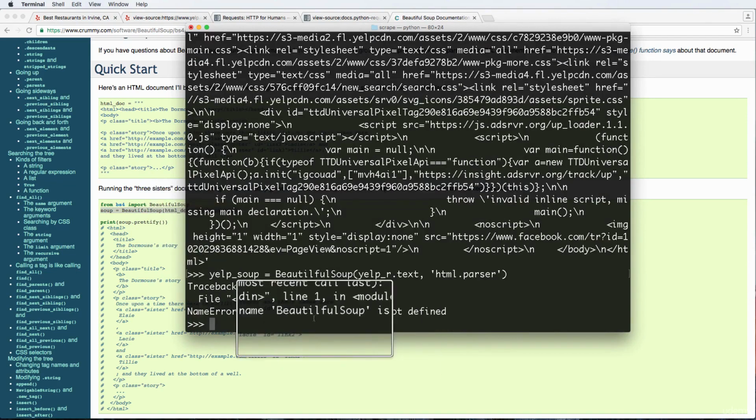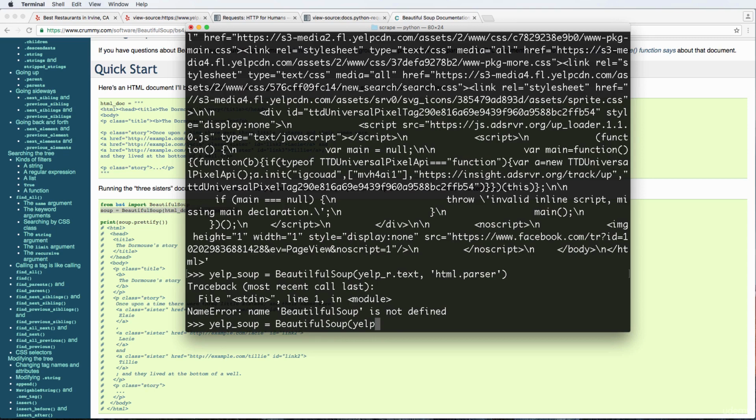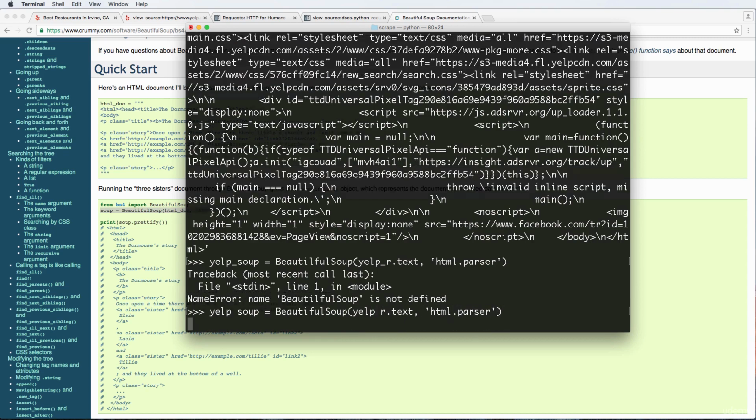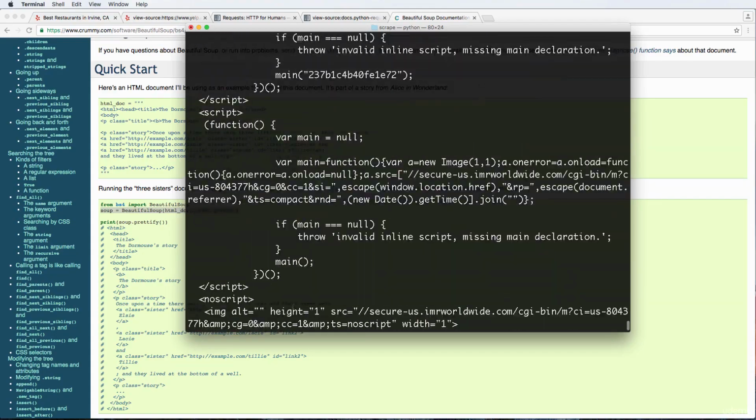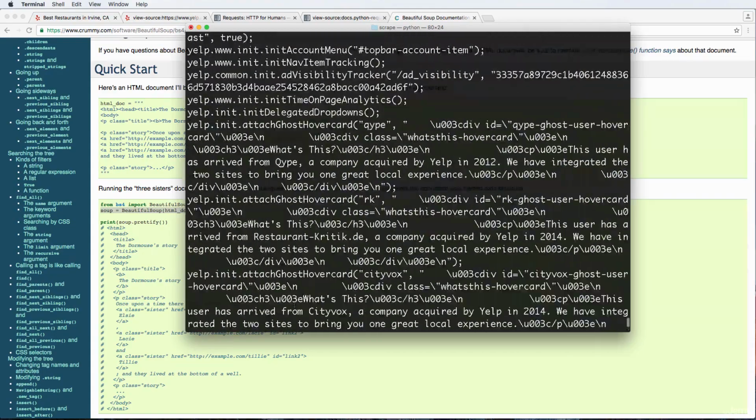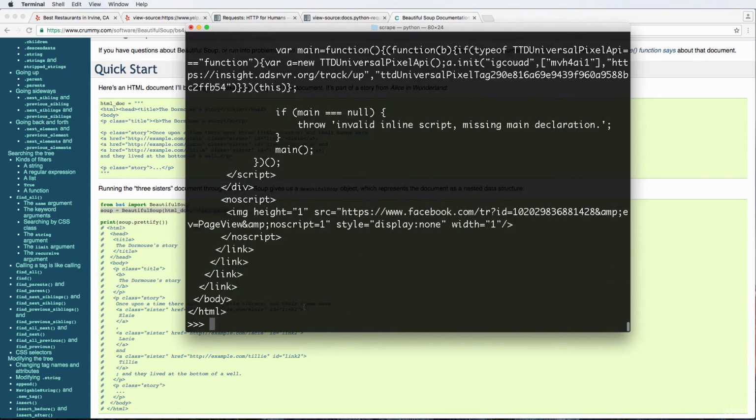Press enter. Up. We want to make sure we spell Beautiful correctly. So let's try that one more time. BeautifulSoup and yelp_r.text, html.parser. Press enter and nothing happens. But if I do print yelp_soup.prettify, this is a BeautifulSoup method, and I press enter, it now actually makes our HTML look a lot cleaner. Now there's still a lot there, but it is now a lot cleaner.